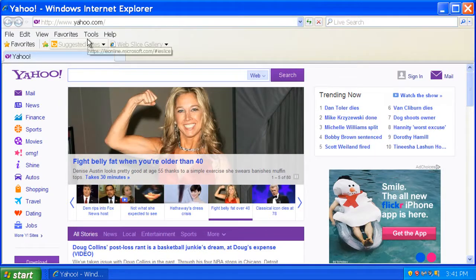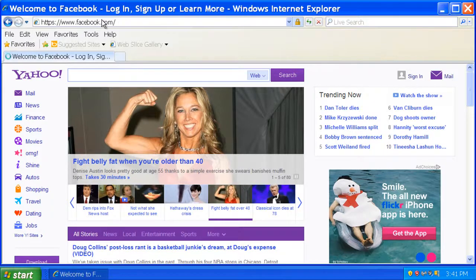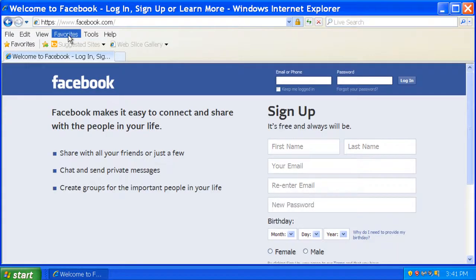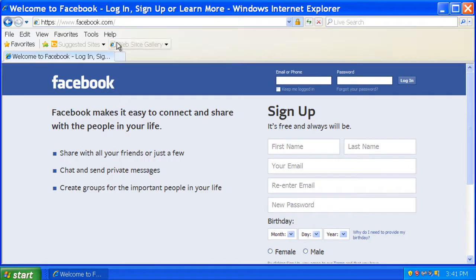So now we're going to go to whatever page we want. Let's say I want to go to facebook.com. If I want to add a favorite here, I click on where it says favorites and click add to favorites. Now here's an important part. There are two different locations for where your bookmarks can be. And by the way, the words bookmark and favorites are interchangeable. It's the same thing.